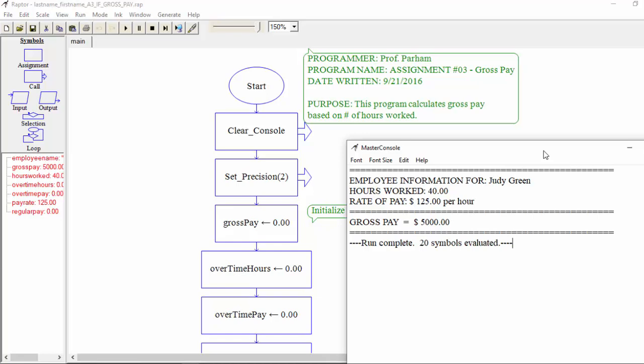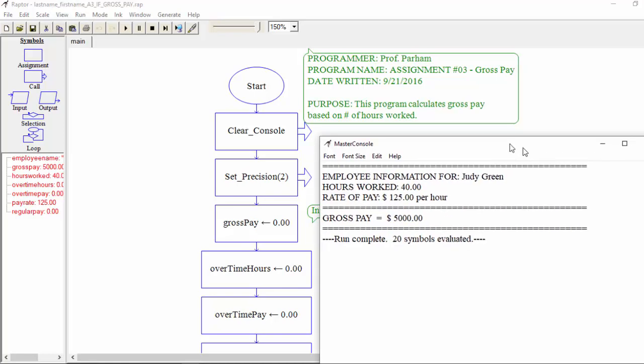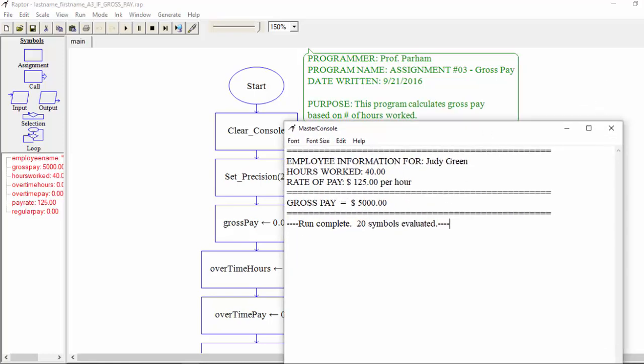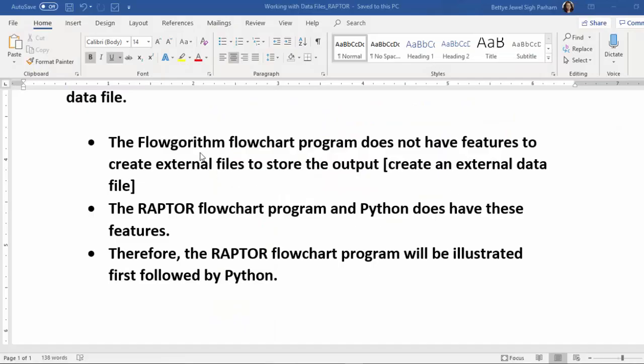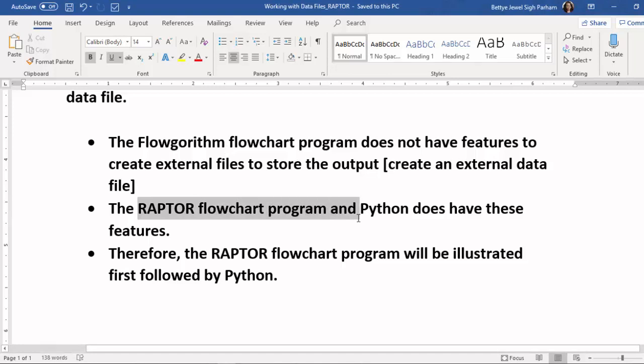So the discussion centers around saving the results to an external file rather than on the main console. Currently, the Flowgorithm flowchart does not have features to create external data files or to enable the results to store to a file. Raptor, on the other hand, does. The Raptor flowchart program and Python does have features to store results to a file.